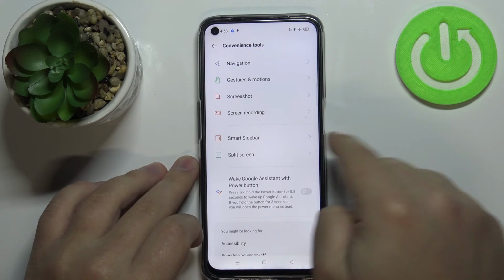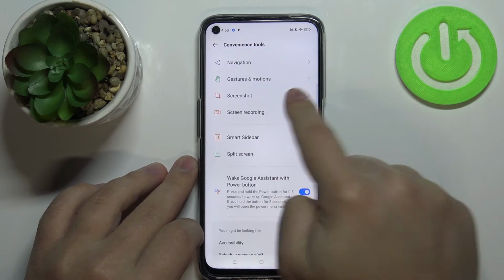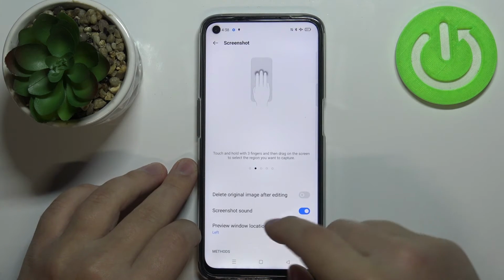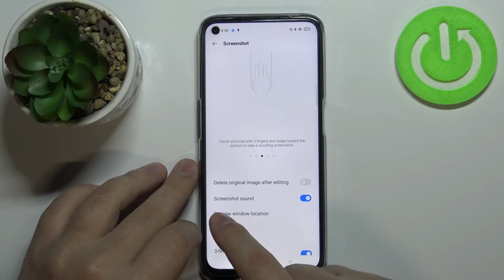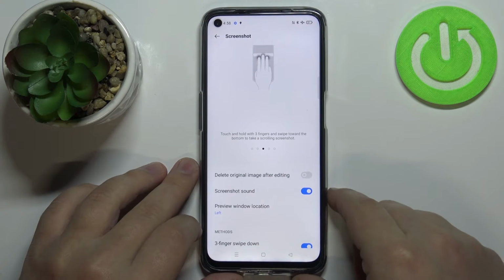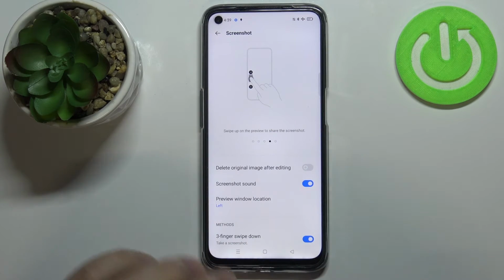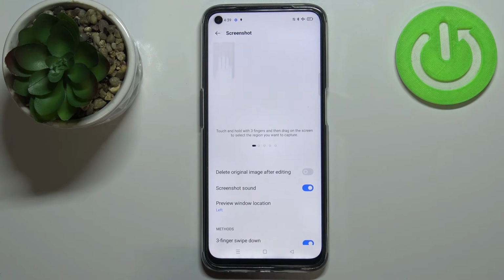Next option in the convenience tools is screenshot, and here we can customize how to take screenshots on our phone. And we have a few things. We can enable the option to delete the original image after editing. So for example, if you take a screenshot and edit it right after, the original image will be removed after you're done editing and you save your edit.